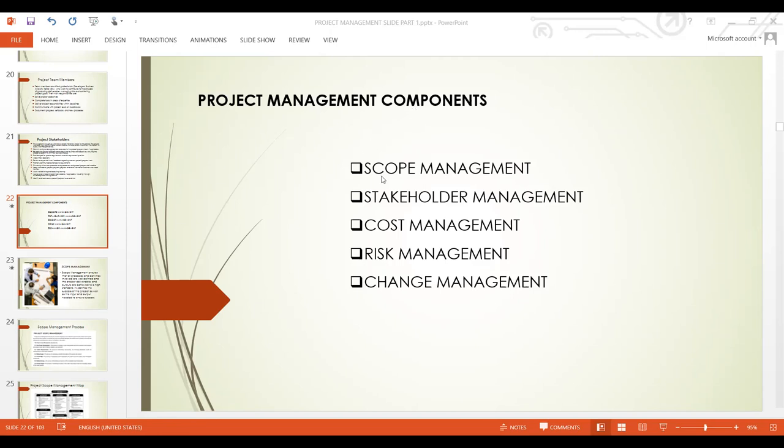We are talking about scope management, that's the scope of the project, and stakeholder management, that's the stakeholders of the project. We'll talk about cost management, the cost budgeting of the project. Now looking at risk management, that's the risk involved in the project. And then change management. Change comes to a project from time to time, so there's need for adequate change management. If you are able to understand these five components of project management, then you are already a good project manager.